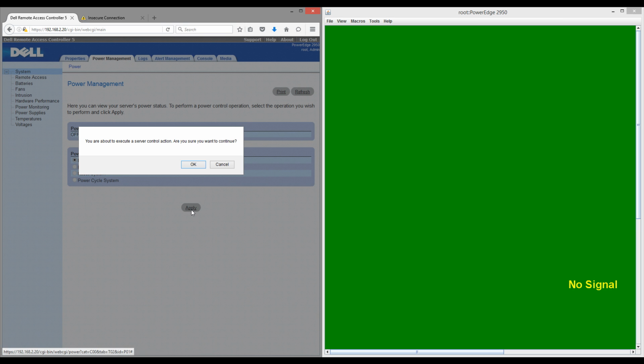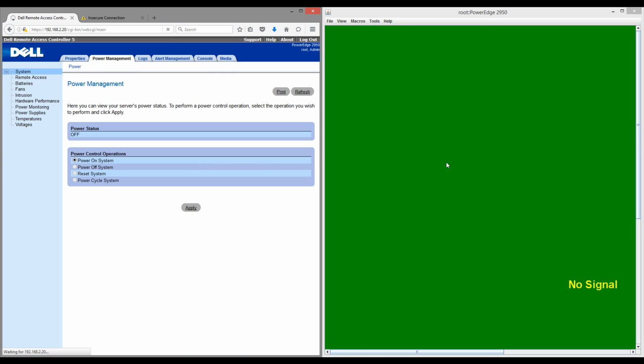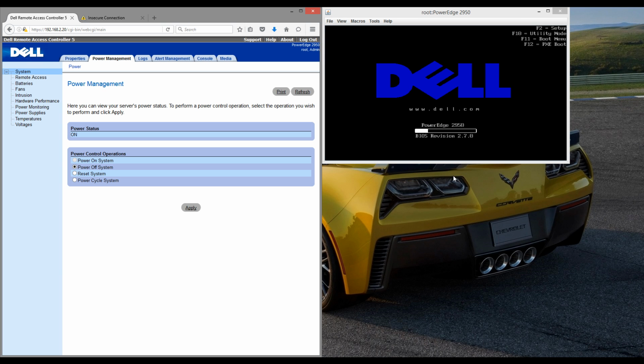So let's go ahead and turn the server on now. And we should see it boot up just like we were sitting in front of the server here. So we can see everything from start to finish as soon as we power the server on. Alright, so we see the server is actually booting up right now.